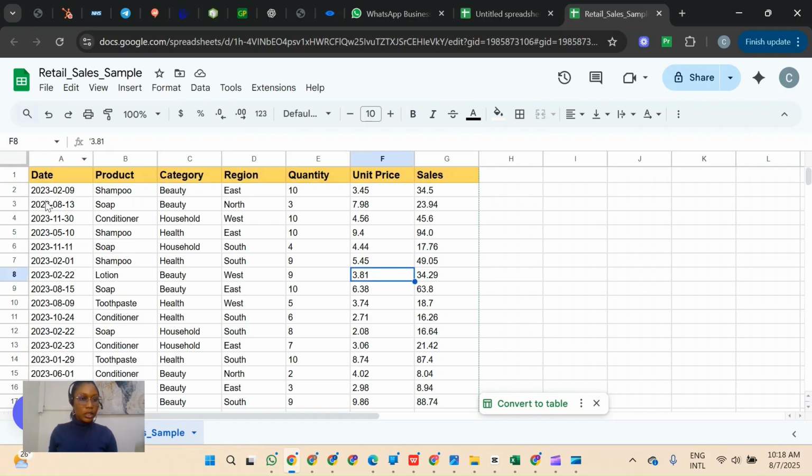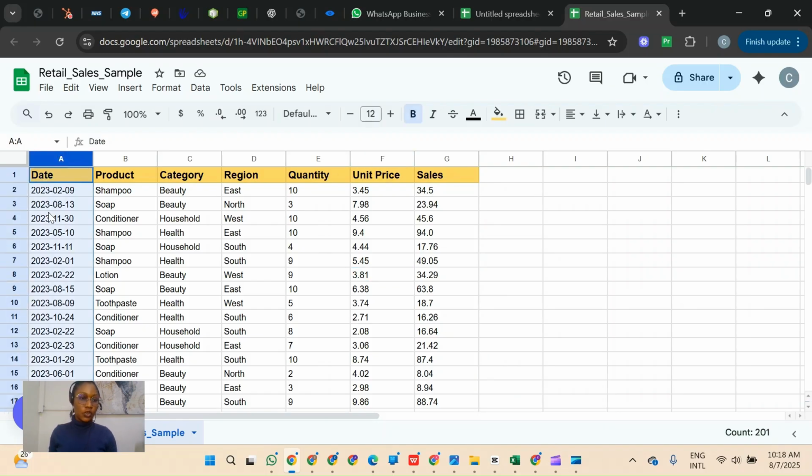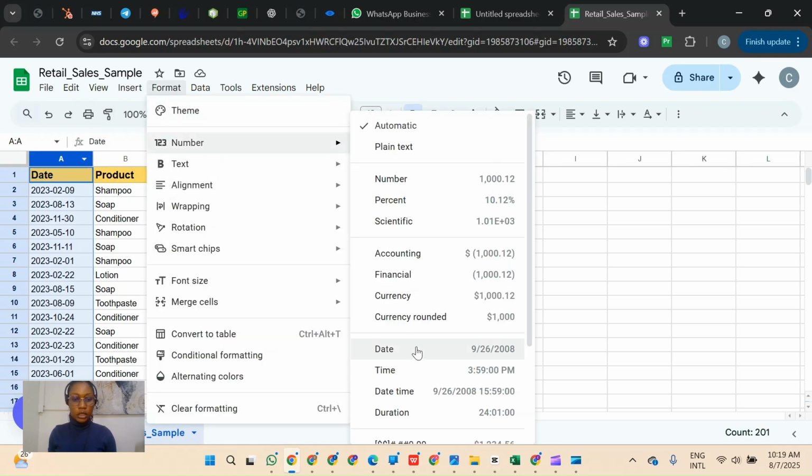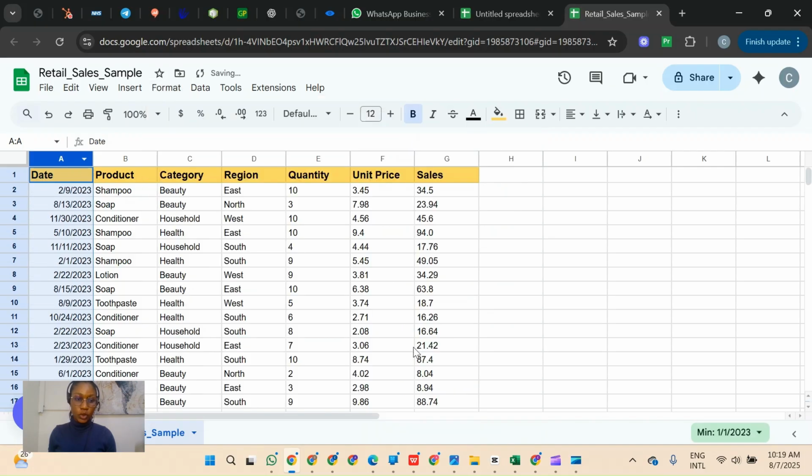So let's convert this date column to date format. Yes, we can see that it is showing like a date format, but in case your data is not coming like a date and you want to format it to a date, just select the column and click on format, click on number, and select dates. So we have it sorted here.